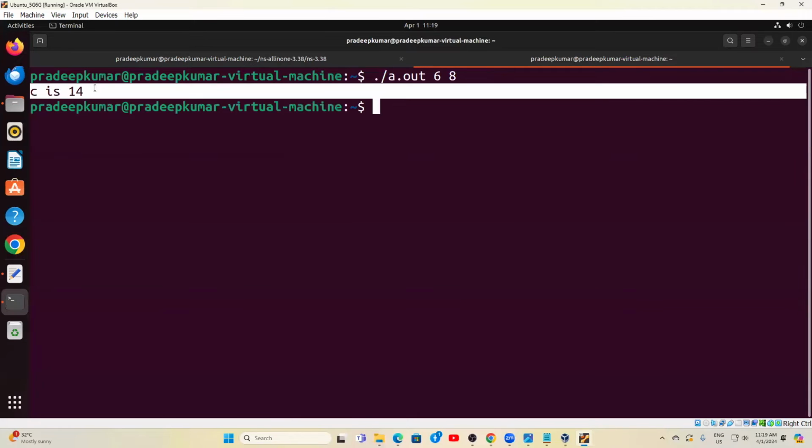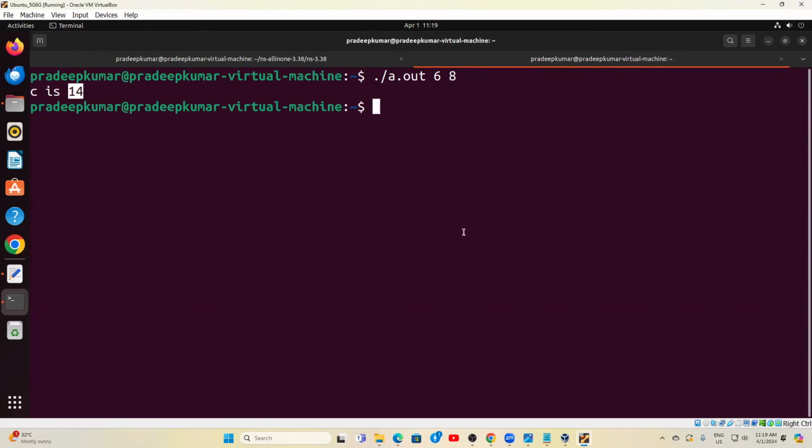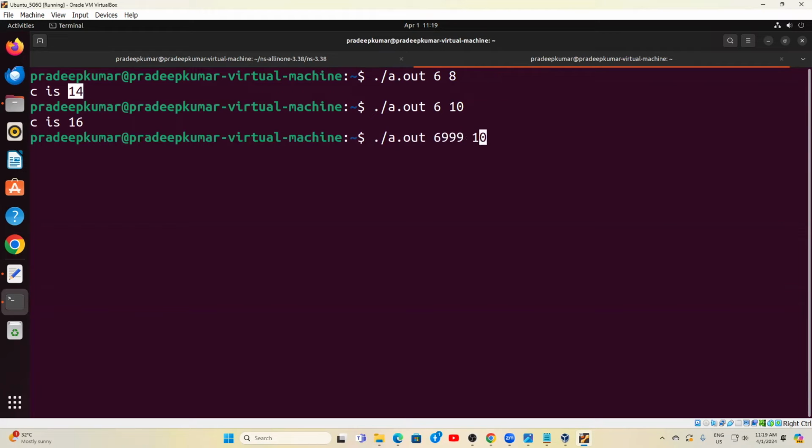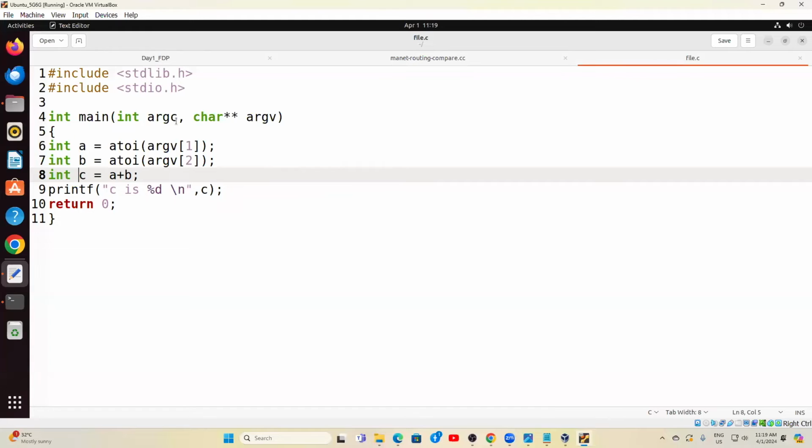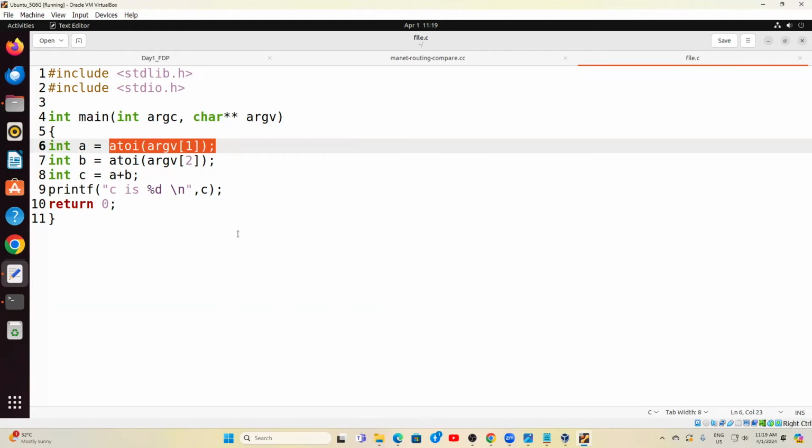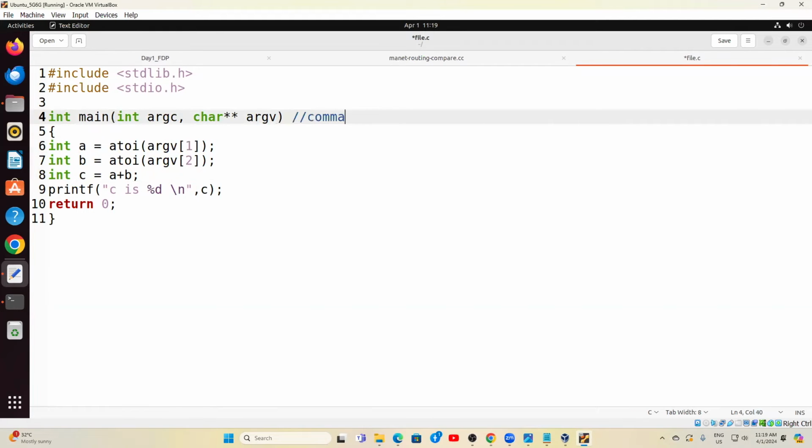You can see 6 plus 8 is 14. Now when I say 6 plus 10, C is 16. Now 699, and this is 17998. So what I am doing here is using the argument count and argument vector. Instead of changing this value every time, I just send the value through command line arguments. So this we call the command line arguments.